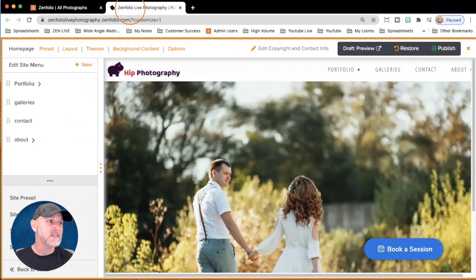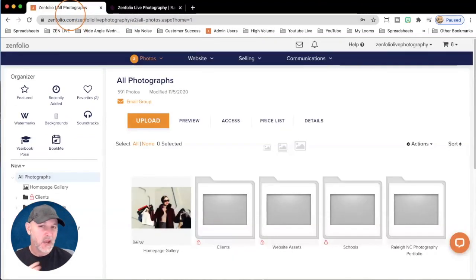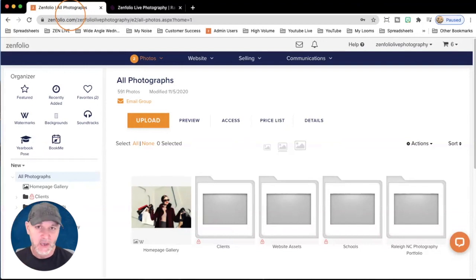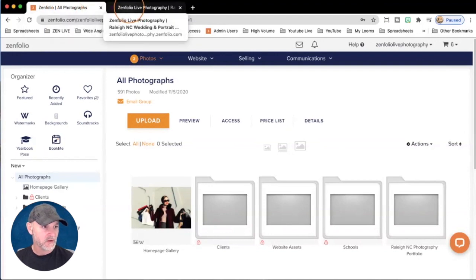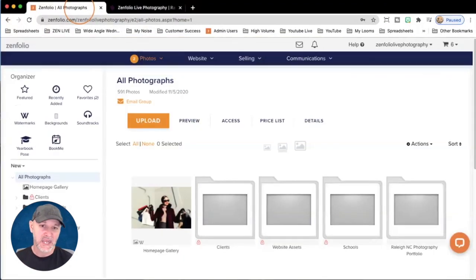The reason that you might need to go back in here and reference things is because you might want to be switching around the photos that you have on your homepage. Maybe you have some photos that have a watermark and you don't really like the watermark being used on your homepage photos and you need to go back and change that. Well, as long as you have this separate tab open, you can jump back and forth between these different areas of your Zenfolio account. It makes it so much easier.